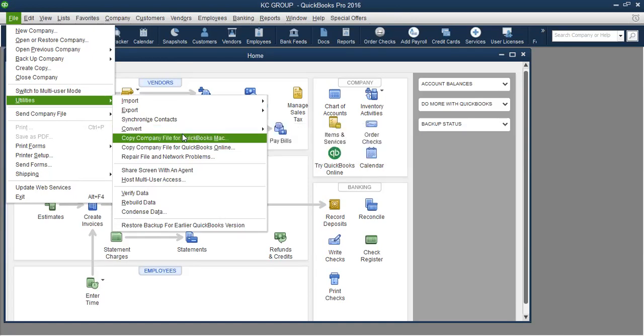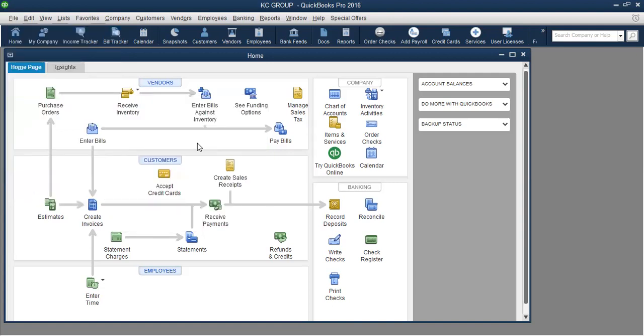There is also QuickBooks for Mac. Those people who are using MacBook can copy this file into their MacBook computer. That's the option. But for us, we are going for converting that to QuickBooks Online. We can click there.